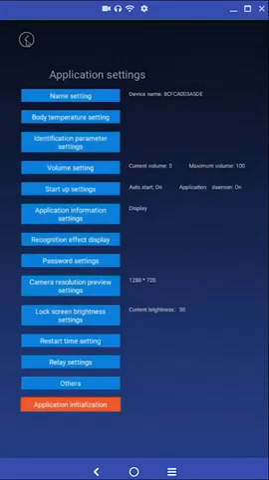Once the desired settings are changed, click on the Save to apply changes. If you wish to change something later, you can always go back and make the appropriate adjustments.